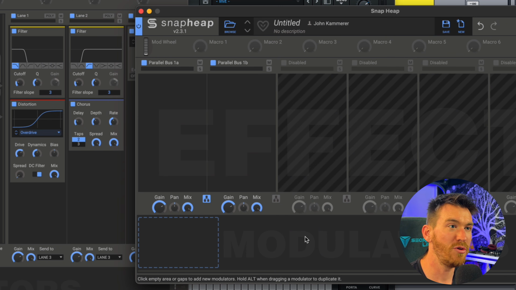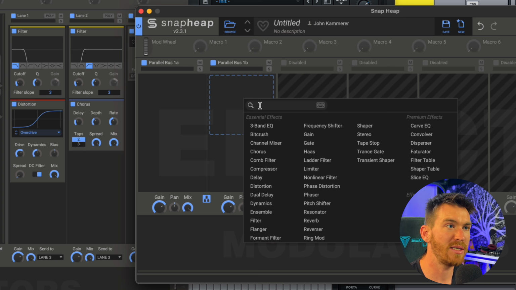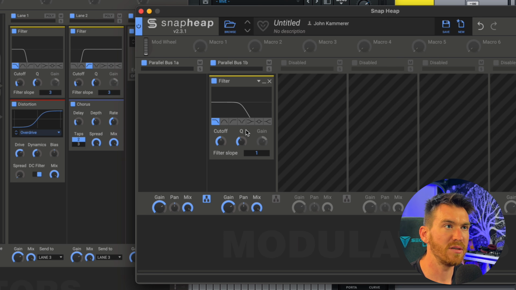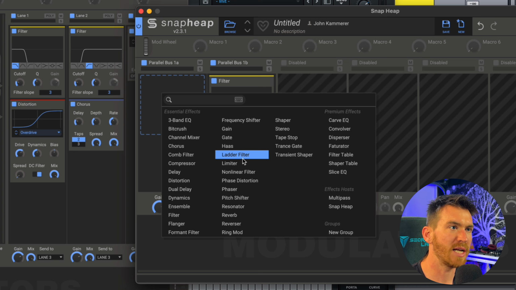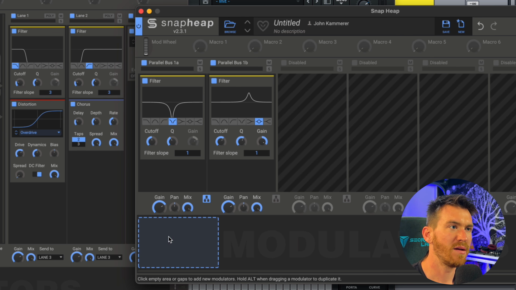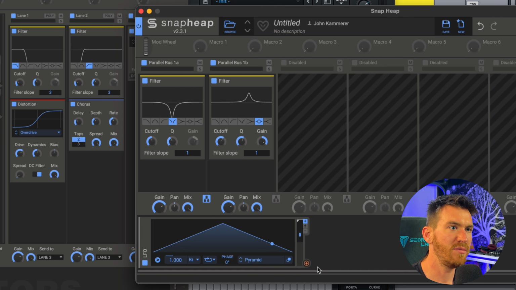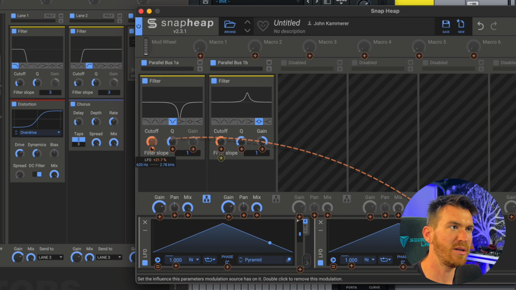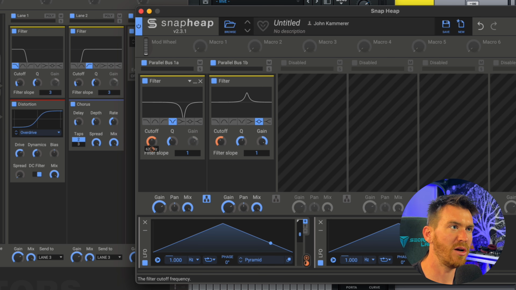We also have a whole new row of modulators down here. So for example, maybe I want to add another filter, this time a peak filter. And then over here, I can do another type of filter. Let's do a notch. And then I'll add an LFO to modulate the cutoff of this one, kind of keep it more towards the top end of the sound. And I'll add another LFO to modulate this one, keeping it more towards the low end of the sound.